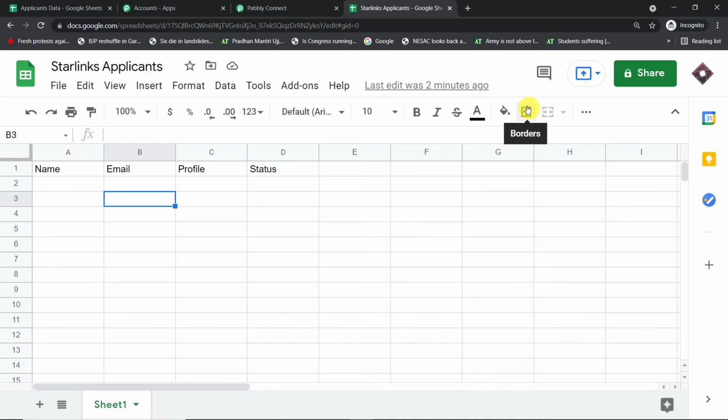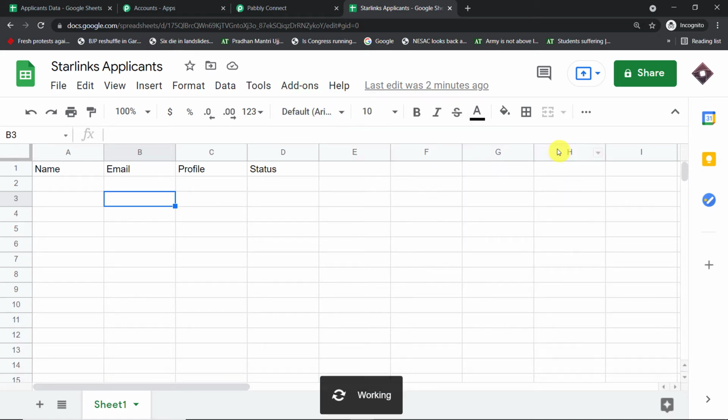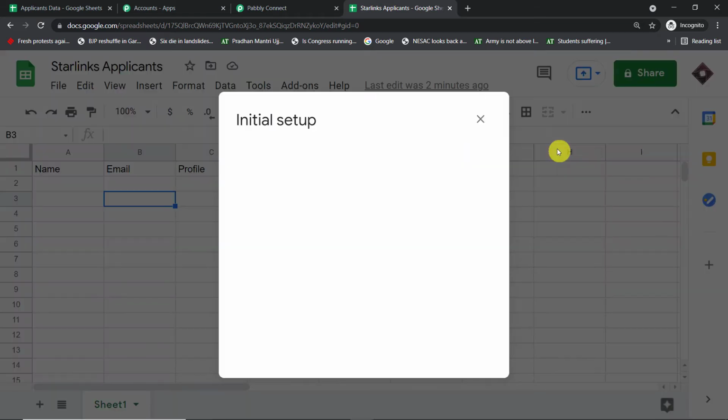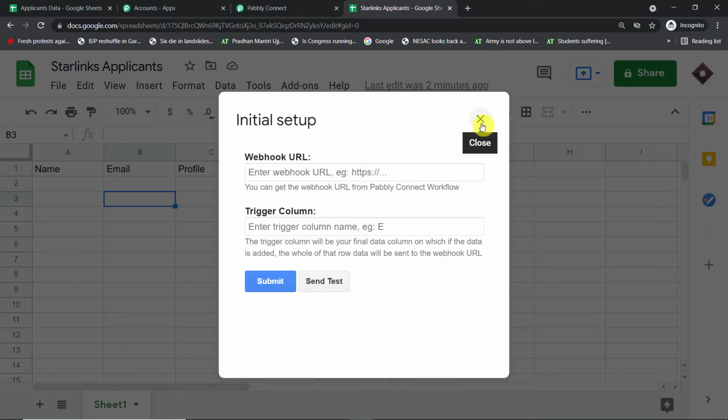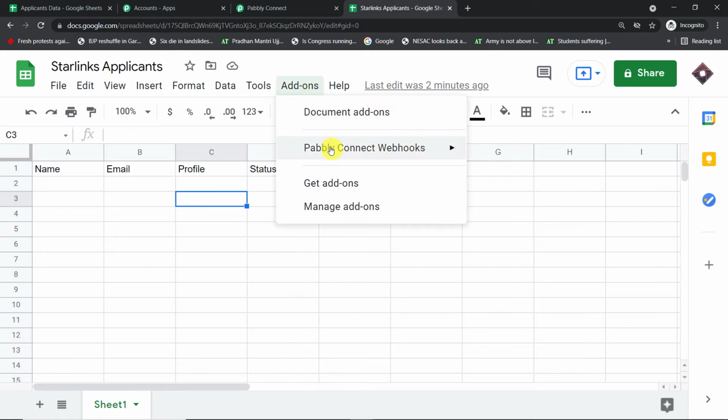So I'm cancelling this. Going back to add-ons, I'm assuming that you have installed Pabbly Connect webhooks and also refreshed your Google Sheet. Just click on initial setup. Okay, so this is the window of initial setup. Now before I tell you about this window, there is something I have to tell you. As you can see, column D is our last data entry column. So this is something that you have to remember.